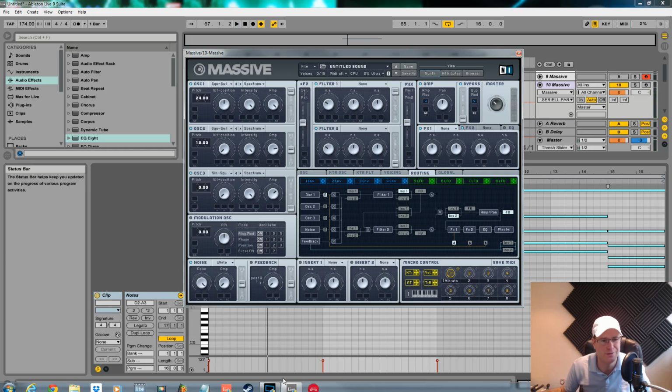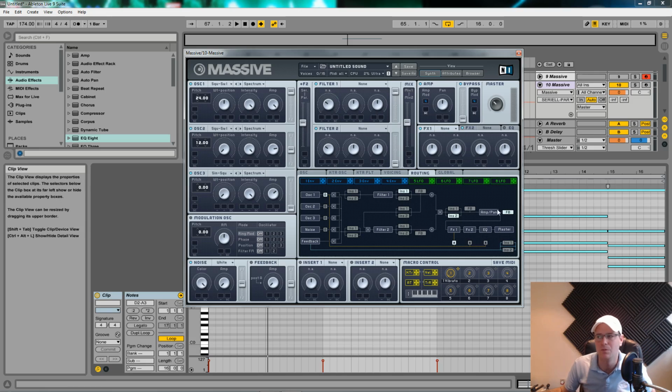Insert 1 and insert 2 we don't use for this actually, so it doesn't really matter about the routing of them, but that's generally how I set all of my routing up before I get going. I don't use any noise, any feedback, no modulation oscillator. As I say, there's a couple of effects on the master section at the end, but most of the work that gives it that evolving sound is done with these two LFOs.